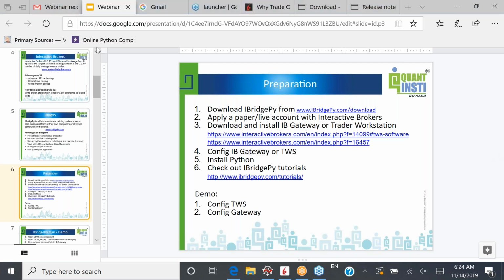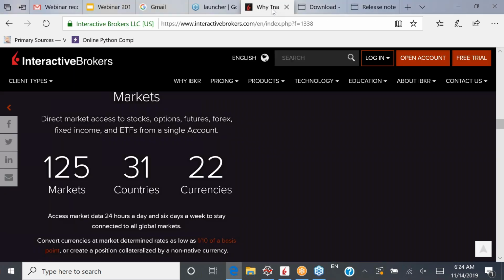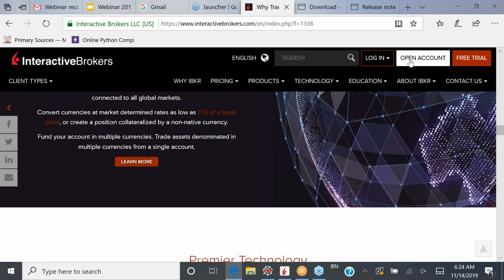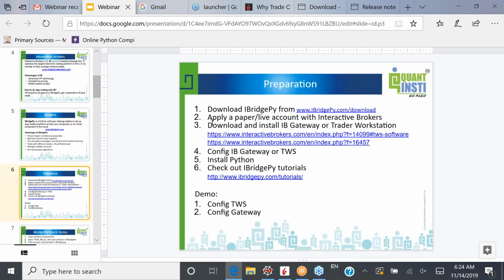And then what you need to do is to apply for an account, either a paper account or a live account, with Interactive Brokers. So you go to Interactive Brokers, and you can either open a real account or click free trial. Both of them work with IBridgePy.